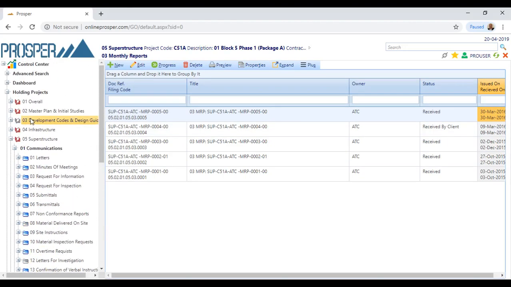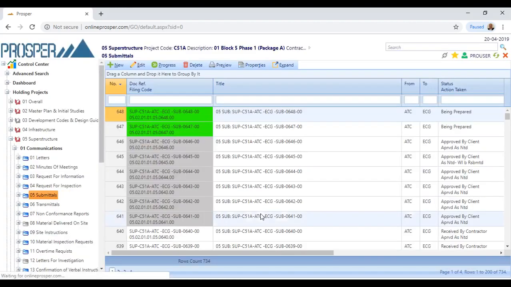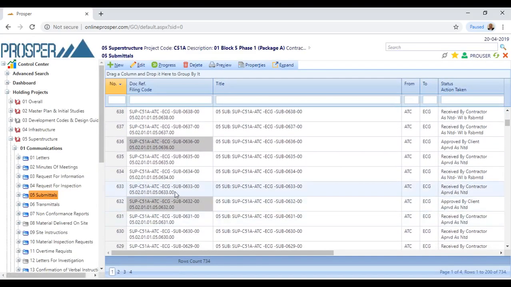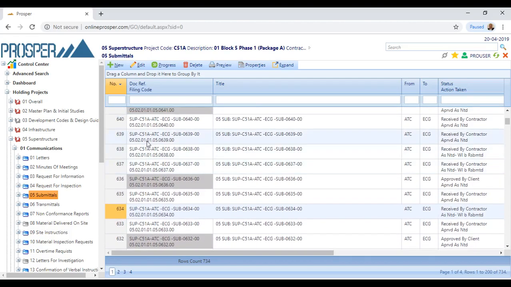Now, let me go back to the submittals where we were at the beginning. We said this is the submittal, and let's talk about this 639. Yeah, let's go to the 639. Okay, so 050201. Since the type of document, submittals, is a communication, it's under 01. That's why you would see the 01 here. 01, you see the 01 from communication.